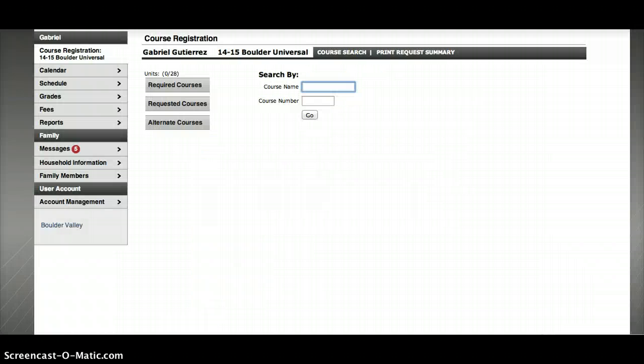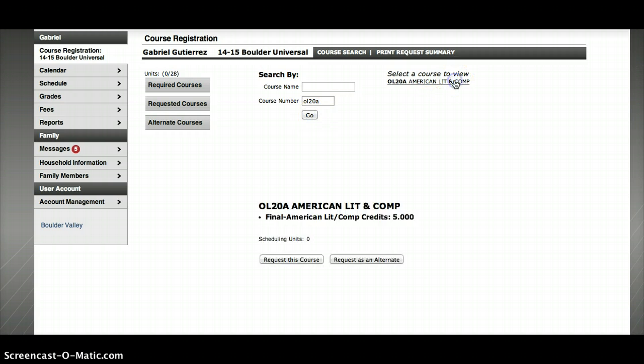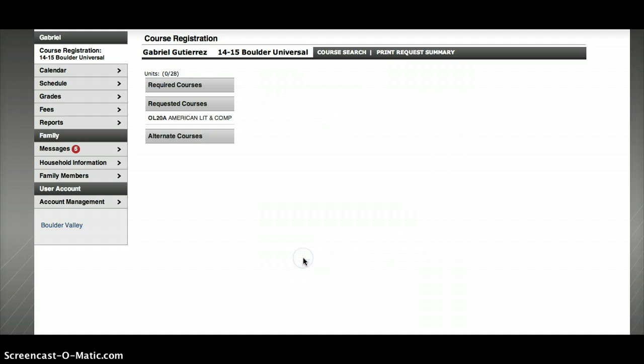If it's a year-long course, you must put an A or a B at the end. If it's a semester-long course, there is no A or B. So for example, if you need American Lit, you're going to type in OL20 and then an A for first semester. Click Go, click on the course, and then request that course. You'll see it pop up over here.